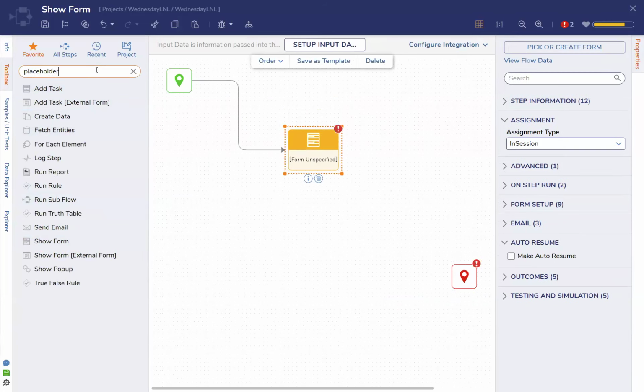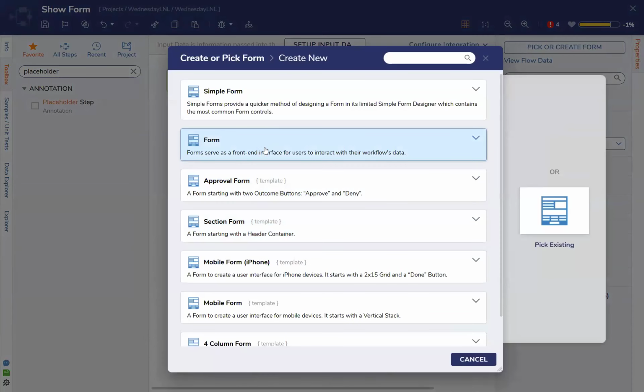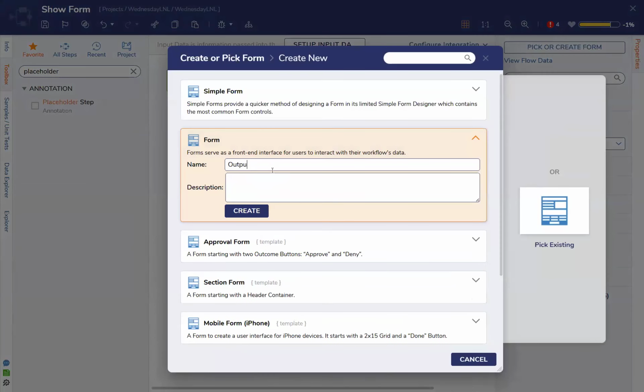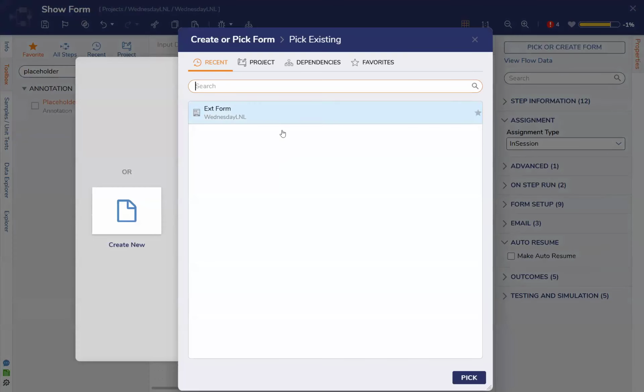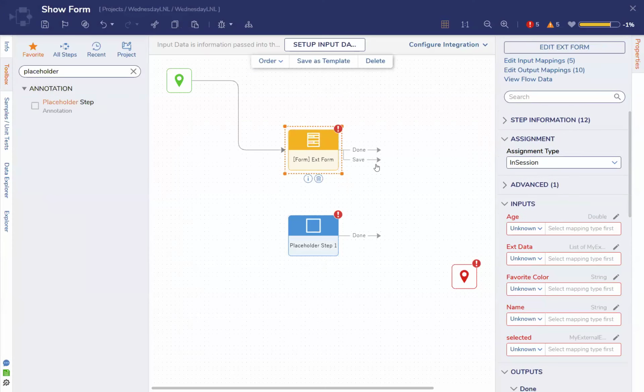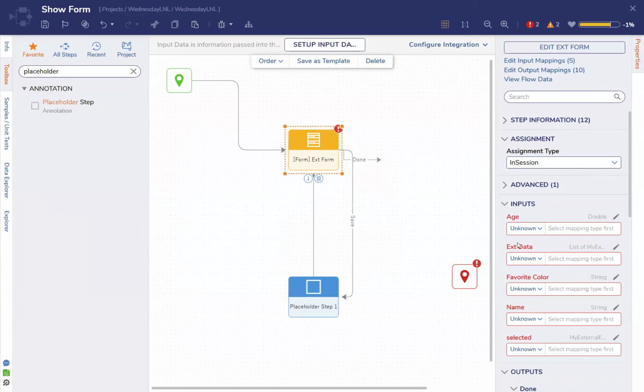So if I have a placeholder step here, for example, I'm going to create a form. Actually, I've got a form already I can pick from. And this is going to have outputs already. So you can do all of your save logic in here like you would before, everything to update the report. But instead of going back to the end step to end it, you could then cycle it back into the form and just pass in all of your outputs as inputs into it.